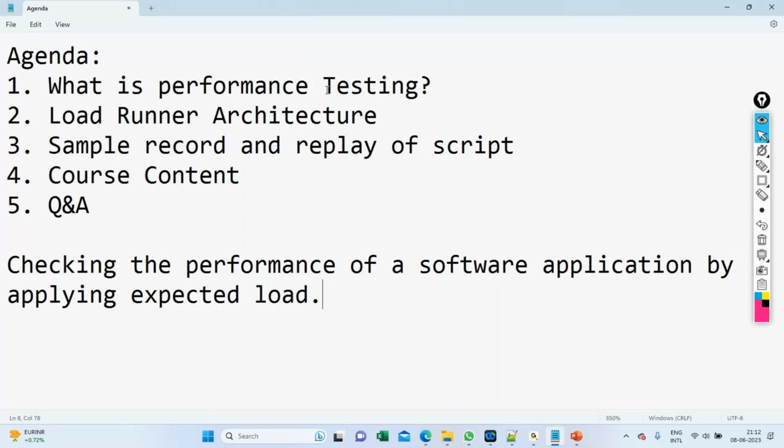Now, without further delay, what are the different tools in the market? With respect to performance, LoadRunner, JMeter, NeoLoad, Gatling, like that, there are various tools in the market. But LoadRunner and JMeter are the most widely used tools. Because this course is all about LoadRunner, we will try to understand the LoadRunner architecture first. What are the different components of LoadRunner architecture?